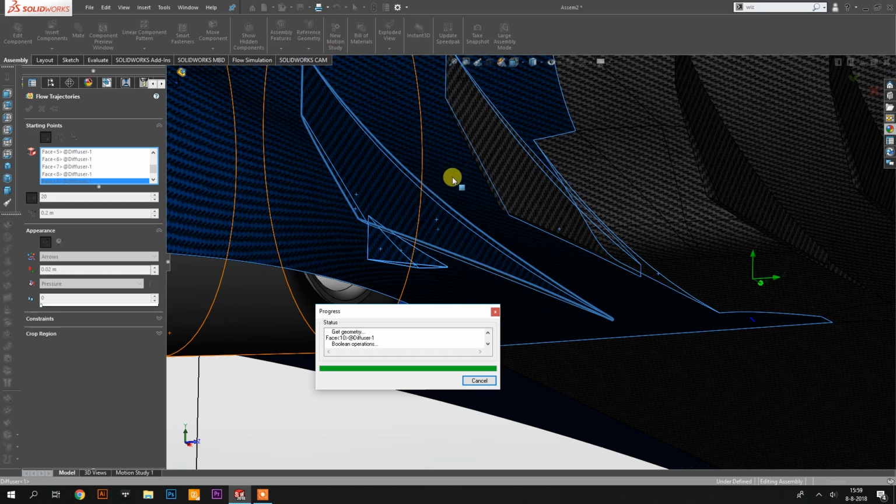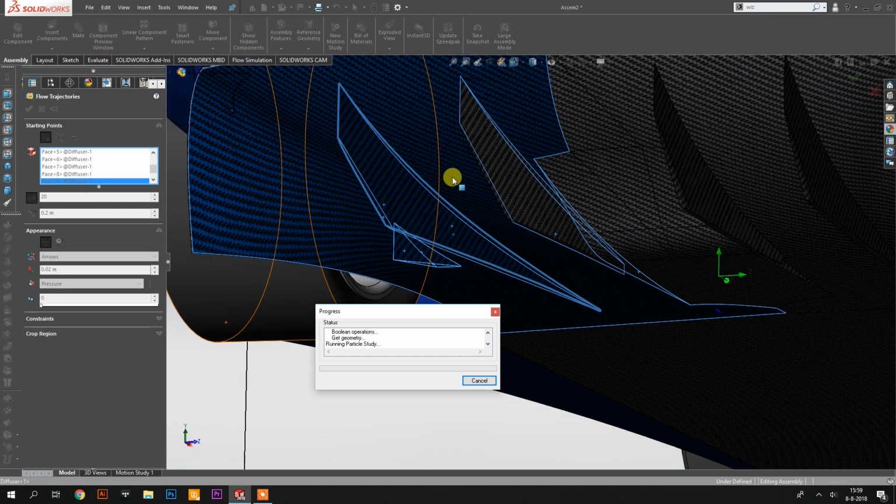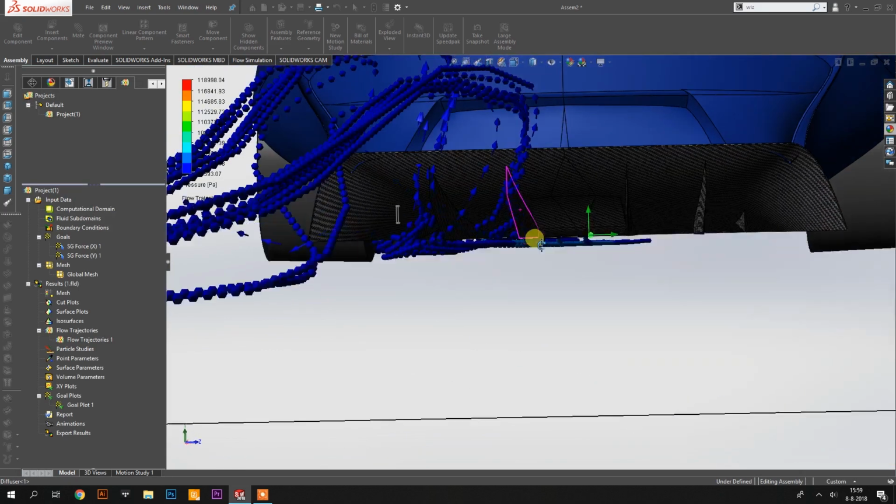Yeah, and you can also basically select the diffuser before you start the calculations to see how much downforce individually is being produced by either the splitter, the diffuser, things of that nature. Right? That is basically what you can do with it.